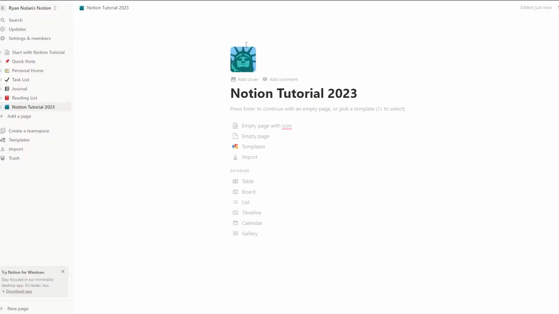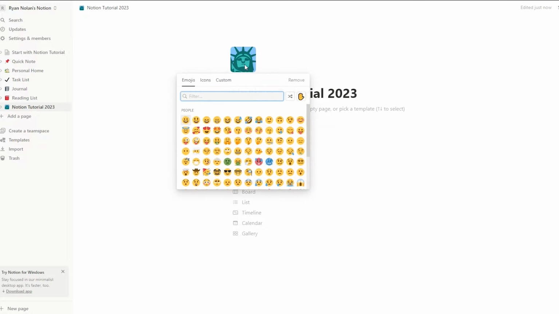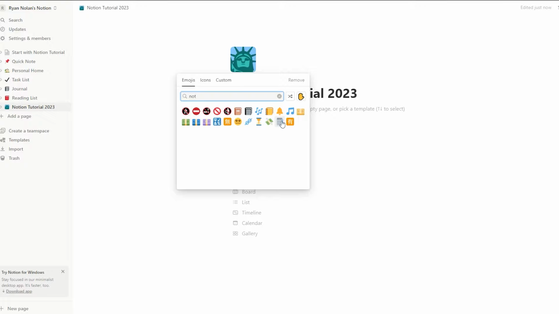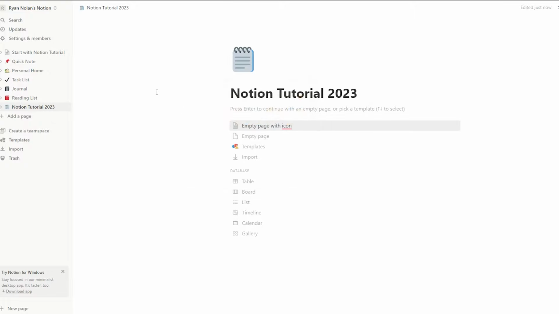So what we're going to do is add an icon over here. You see the Statue of Liberty starts up, but we have the option to change it. So let's change this to like a notebook of some sort. And we're going to grab this one right here, a spiral notepad. So you guys can see that over there.